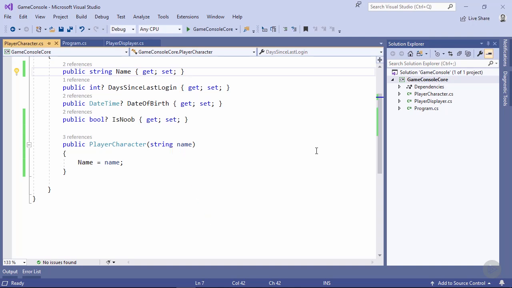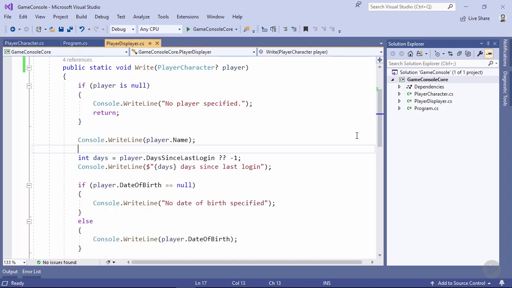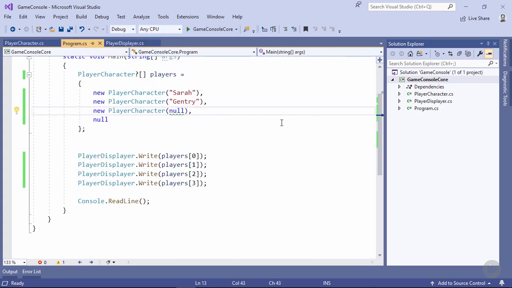Now the design intent for this code is threefold. We're saying that all player characters should have a non-null name, because both the property and the parameter are non-nullable strings. Secondly, the player displayer's write method here should know how to display null player character instances. And thirdly, in the program, that the player's array here is allowed to have null elements.